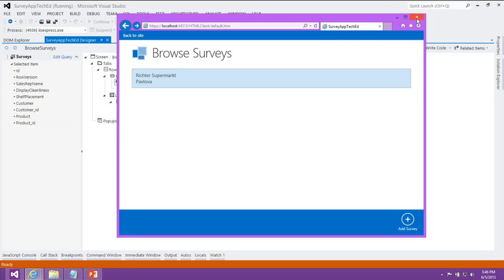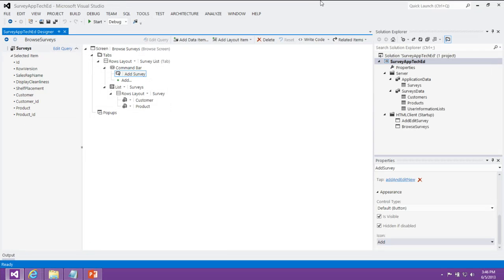Okay, let's add some authentication in here. Let's see how this works. So see how we can start customizing some of this.